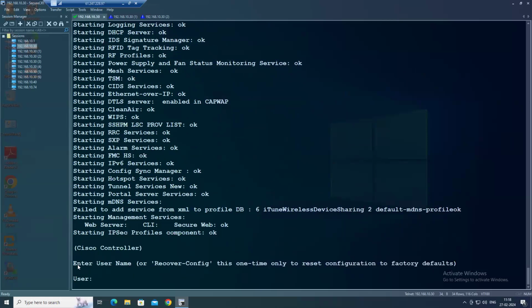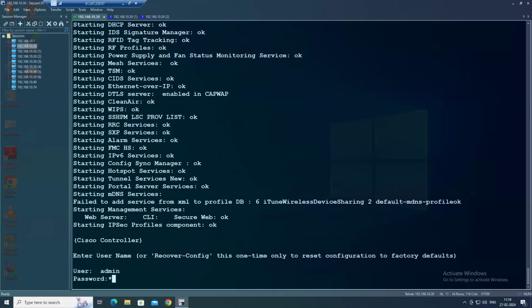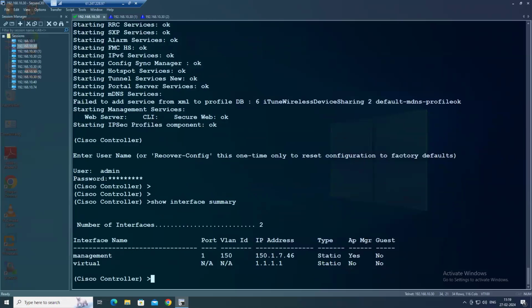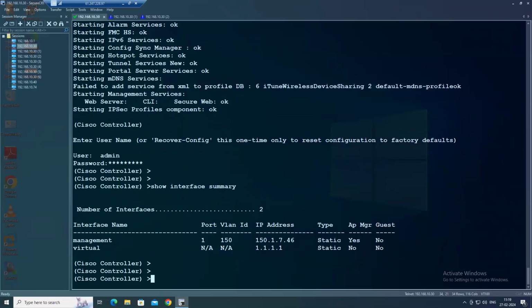Now you can log in. You can see it is asking username. WLC is started, right? So you can log in with username admin and the password that we configured. Now you can check show interface summary. Okay. It is showing this management IP address.